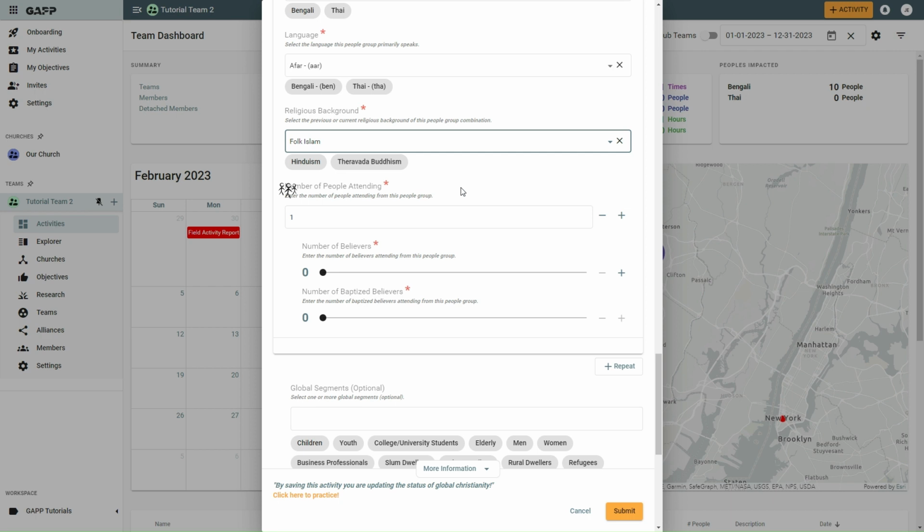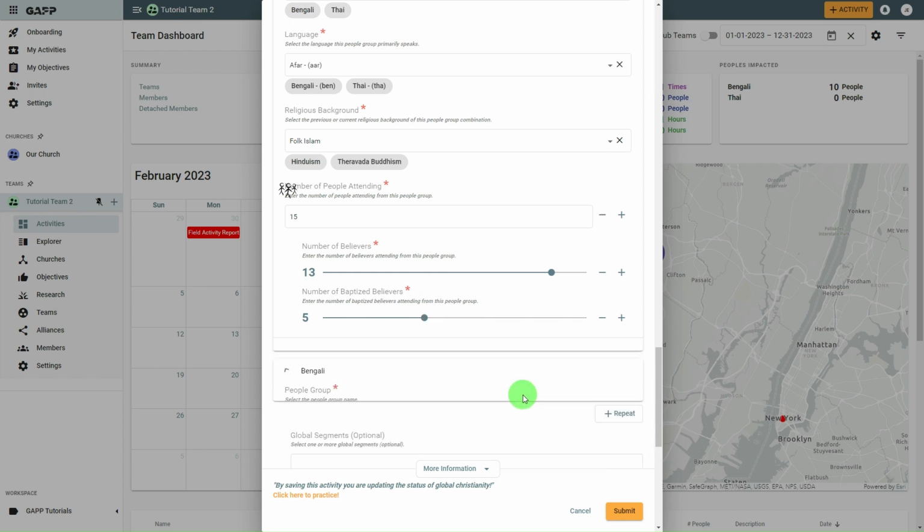In the number of people attending, enter the number of people attending from this people group. In the Number of Believers section, select how many members of this group or church from this people group are believers. In the Number of Baptized Believers section, select how many of those believers from this people group have been baptized. If there are multiple focused people groups, languages, or religions impacted, add them using the Repeat button.